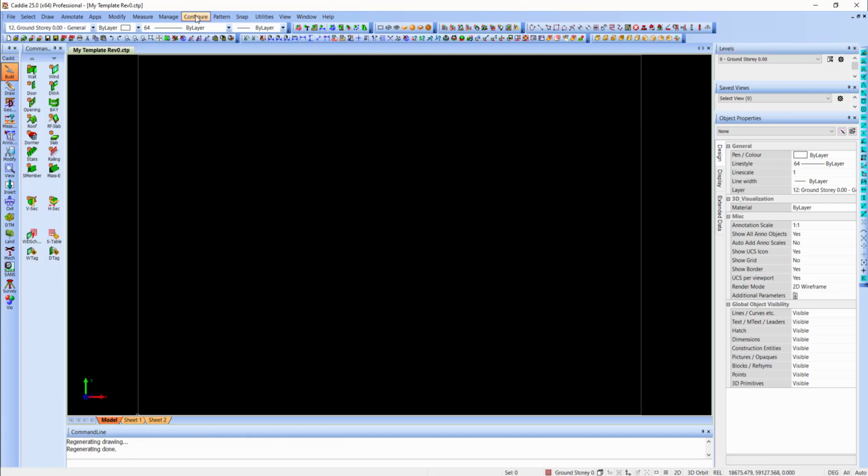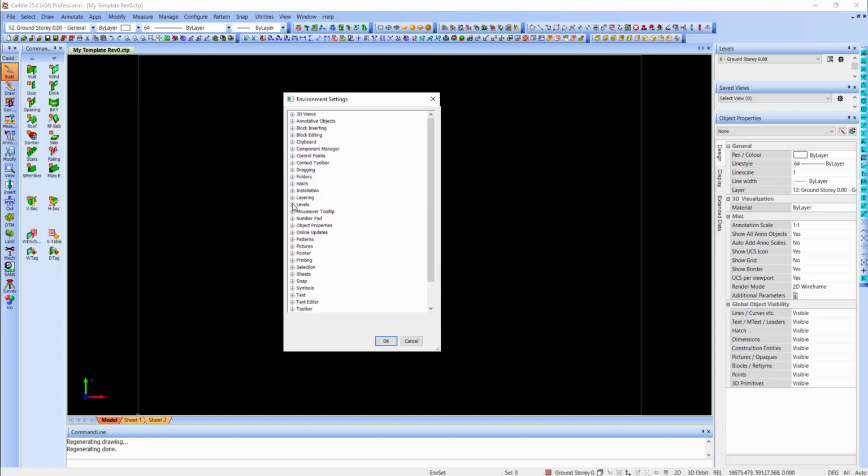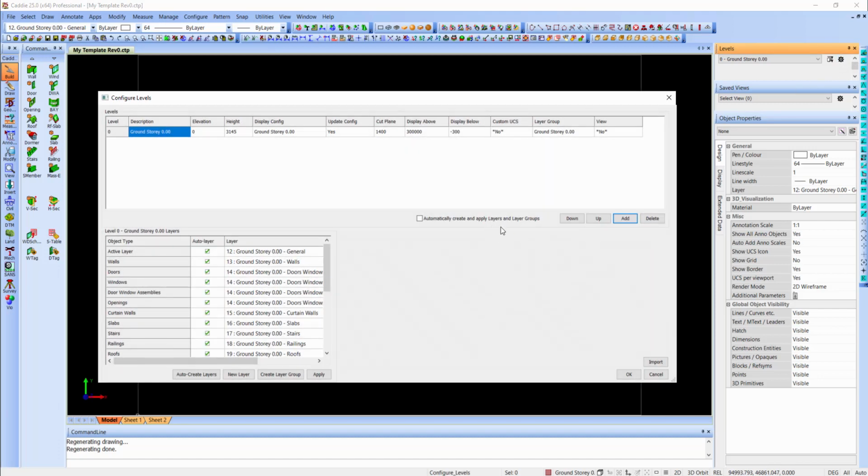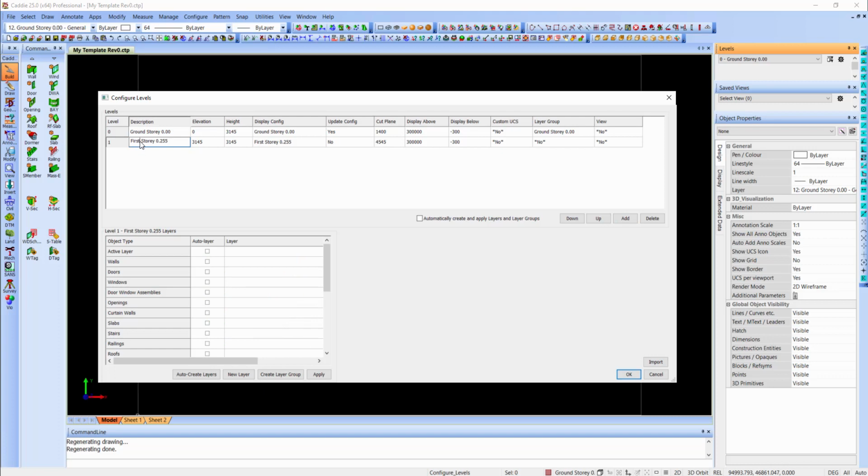I'm going to repeat the process by clicking on Configure, Environment Settings, and select the Levels option. Drill down to the floor, double click on the value, and I'm going to change that name to 255. Click on OK. When I select the level settings, just to confirm, automatically create and apply layers and layer groups have been disabled. I will click on Add. So the layer groups have not been created at this point in time because I want to change the level name to ground story 255. The elevation height will start at 255, so I will change that. The top height is correct.